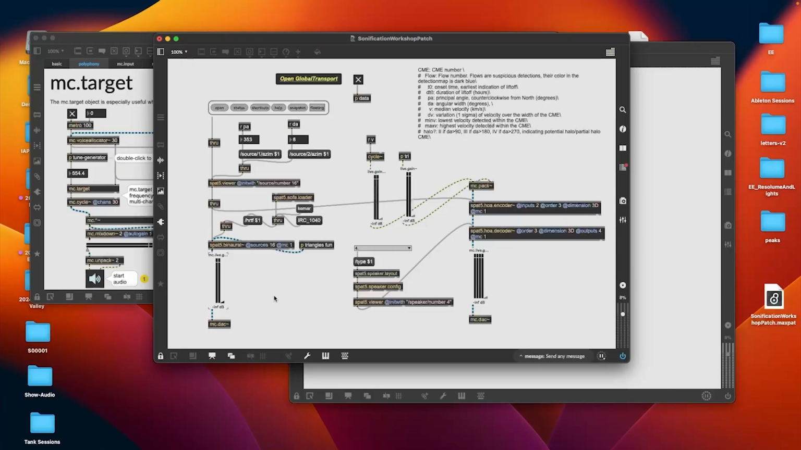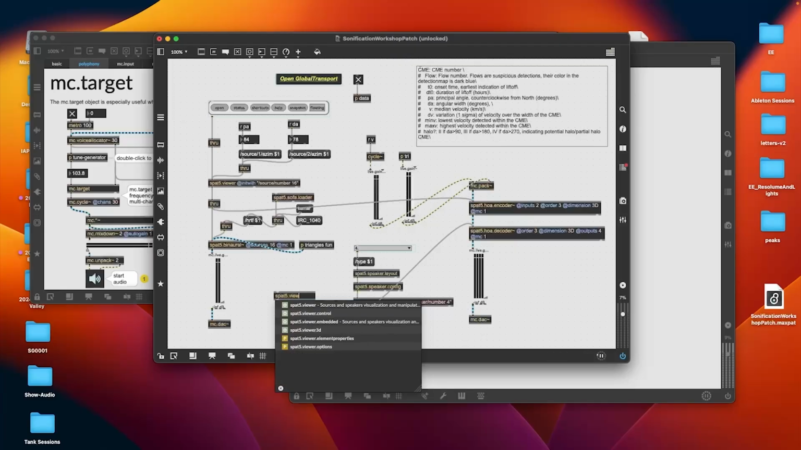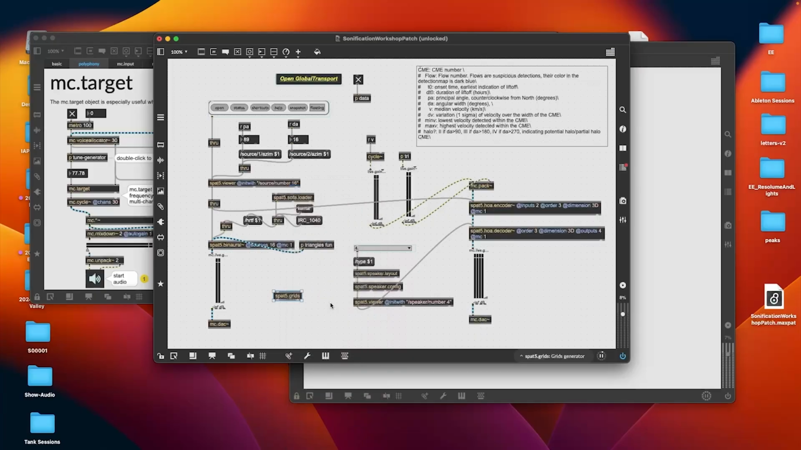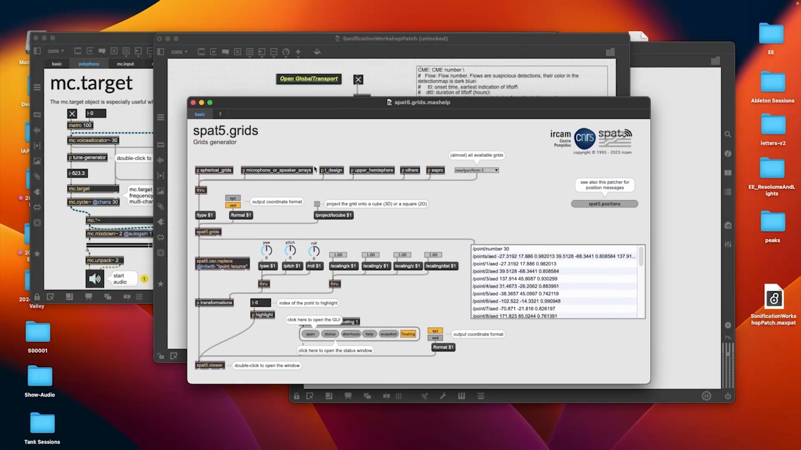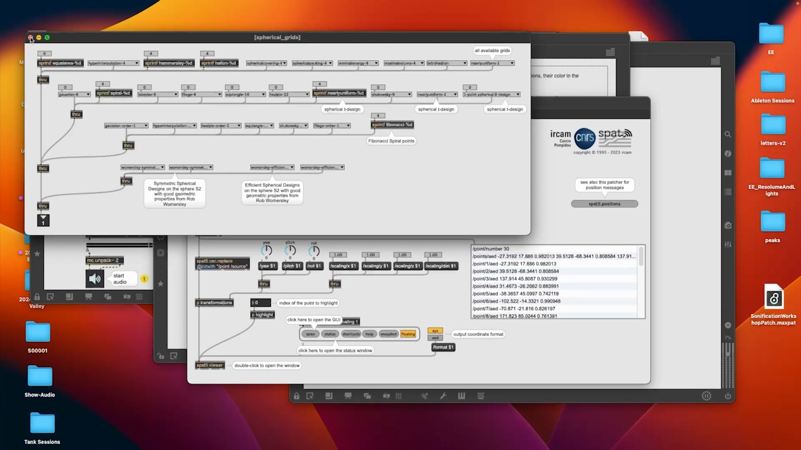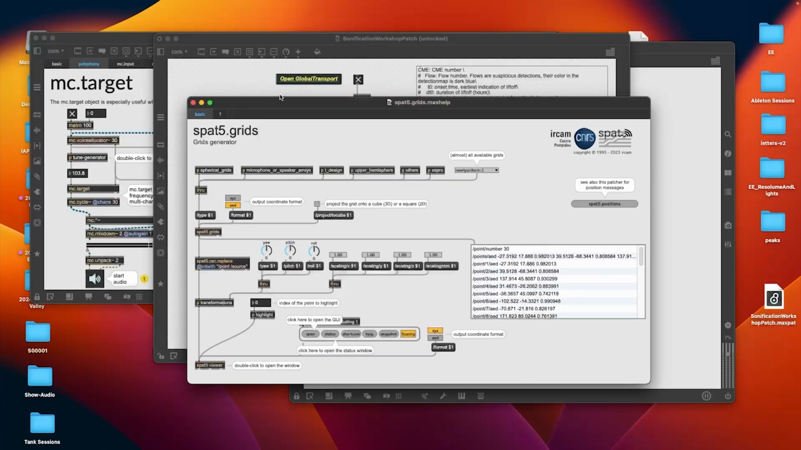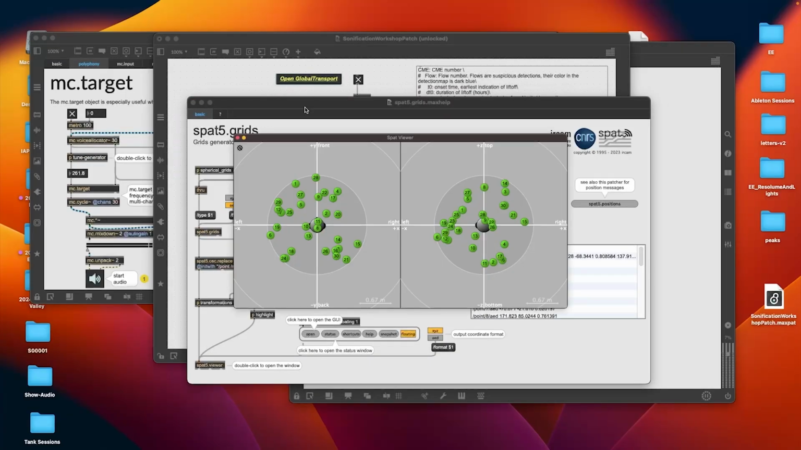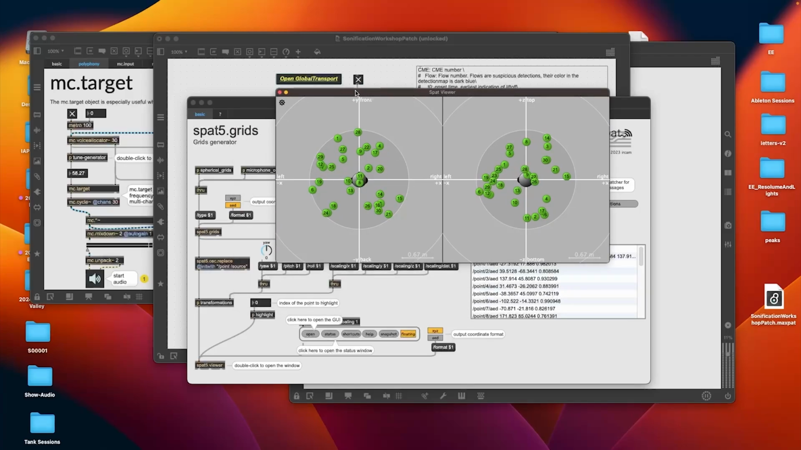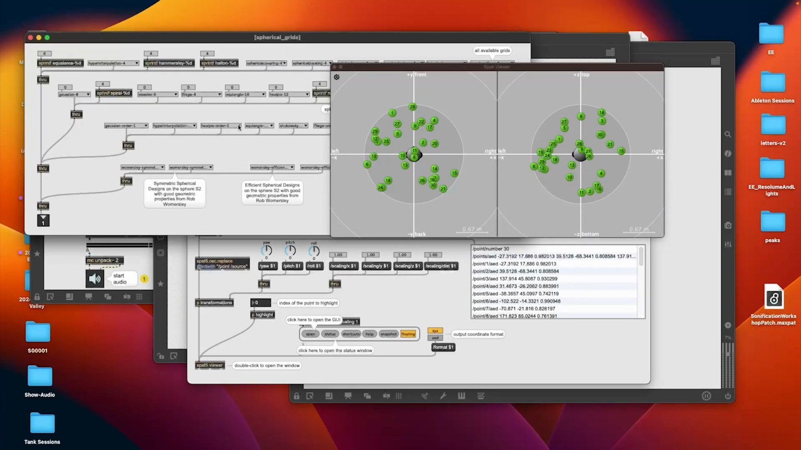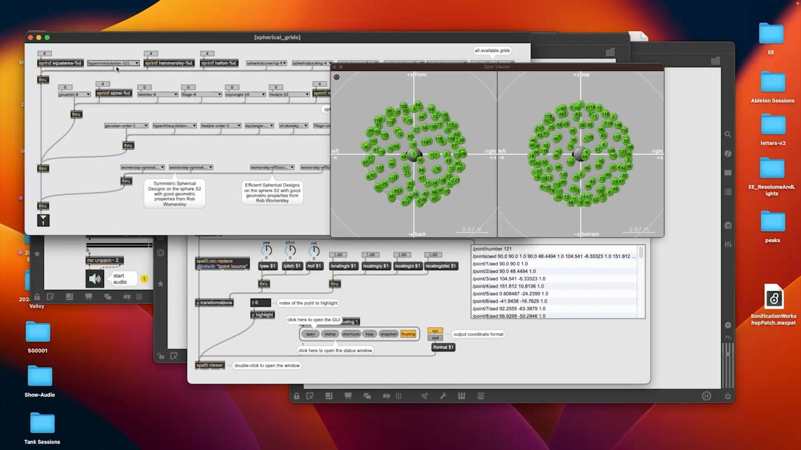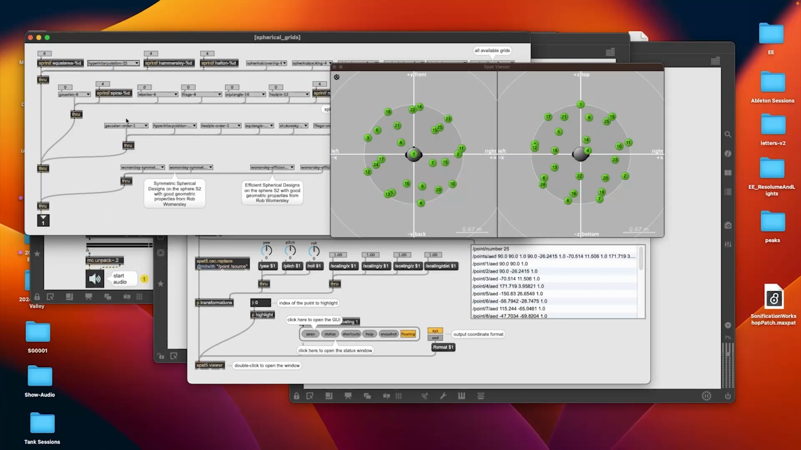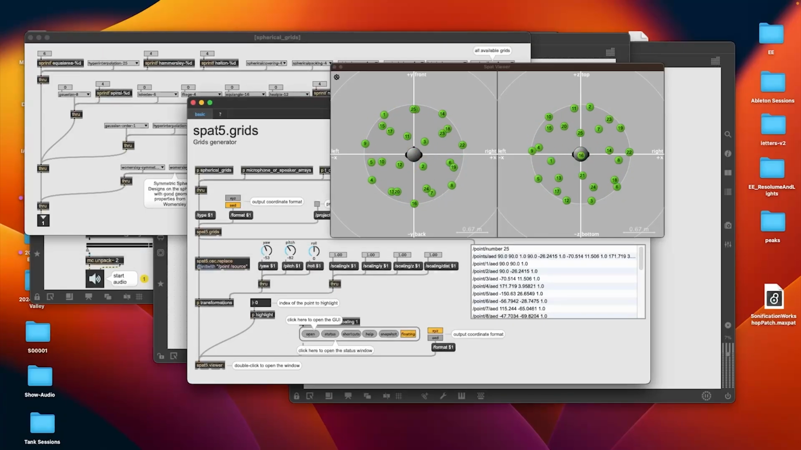One last object I'm going to talk about quickly, but not dive too deeply into, is this Spat 5 grids object. This object allows you to create some really interesting patterns in your viewer. If we open this up, you can see the interesting grid patterns that are being created, and you can go through and change those and play with them. You can also do these cool transformations on these grids.